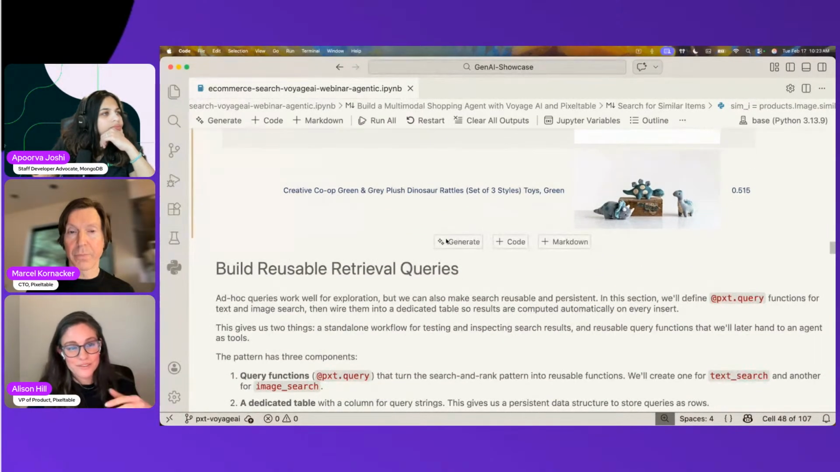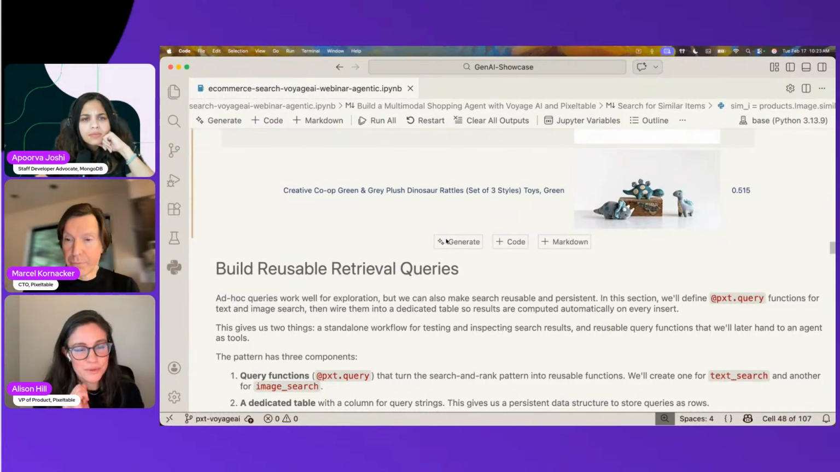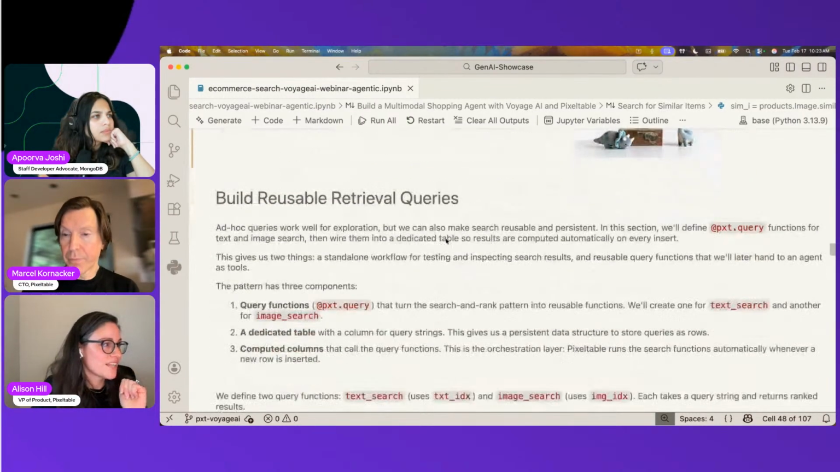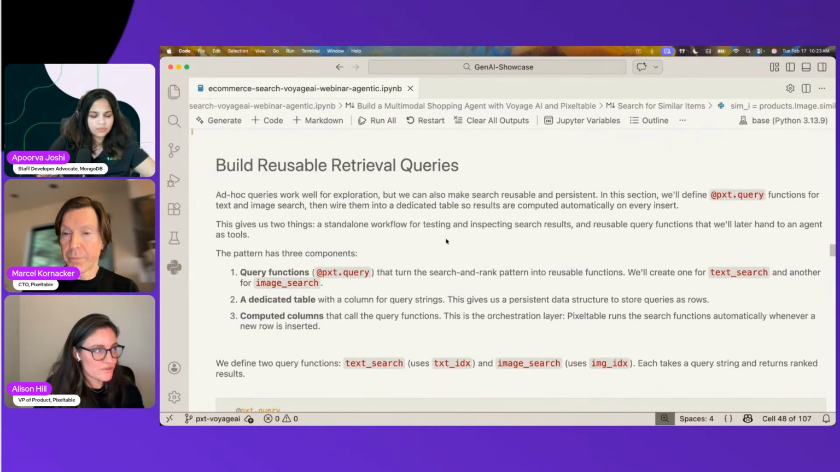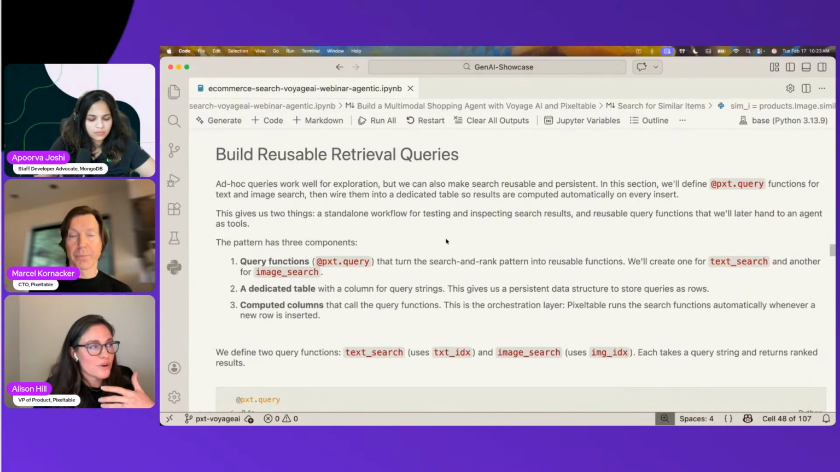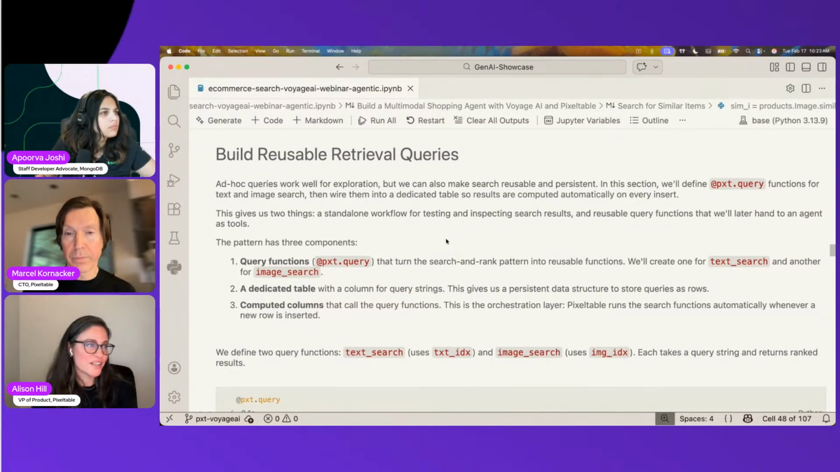So that shows you that we've already been able to generate embeddings. We've already been able to do similarity search. And now we want to build reusable retrieval queries. What I just showed you is really useful for exploration and being able to do some sanity checks on your embeddings, make sure that they're working as expected. But you also might want to make those searches reusable and persistent. So in this section, I'm going to define a PXT query function for text and for image search, and then wire them into a table so that the results are computed automatically upon every insert.